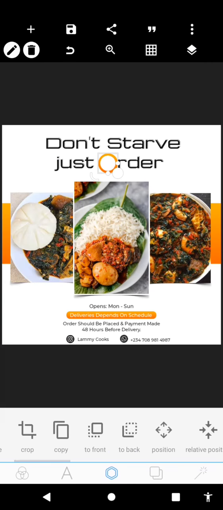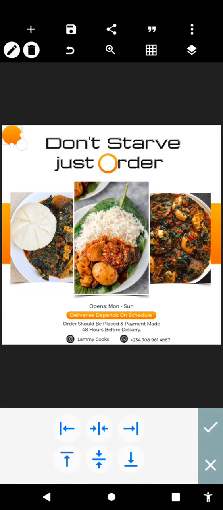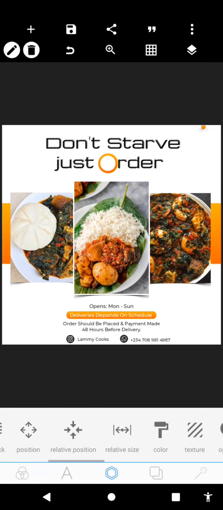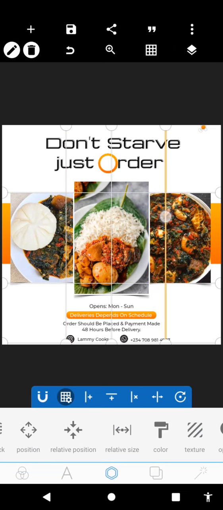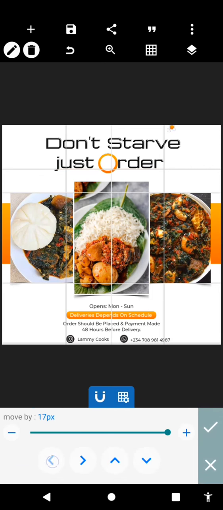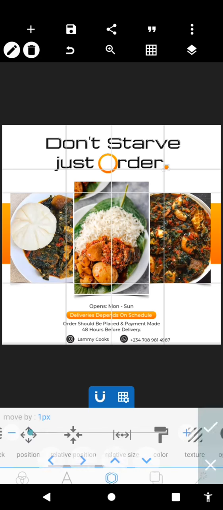Duplicate the circle shape at the back. Duplicate it. Reduce the size. So let me turn on this grid line. Alright. Position this here. Okay, that's okay.